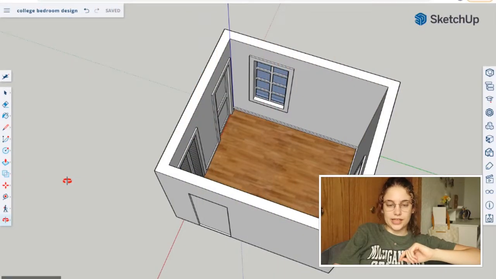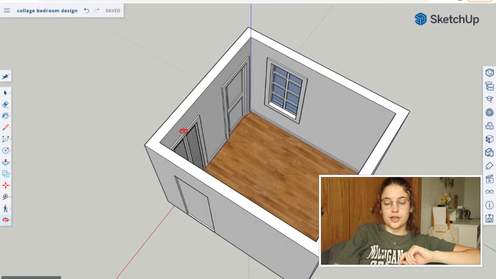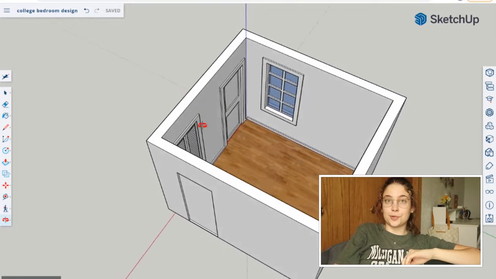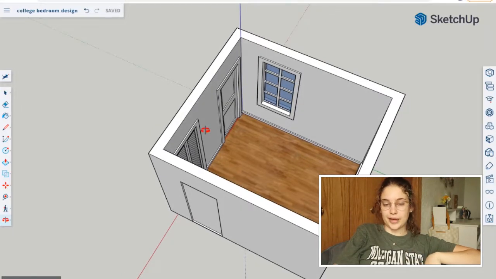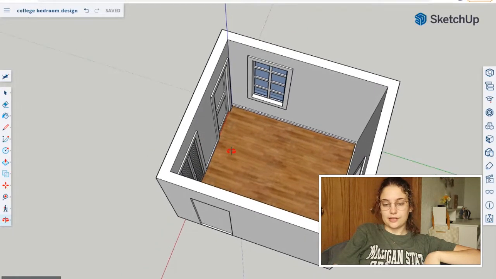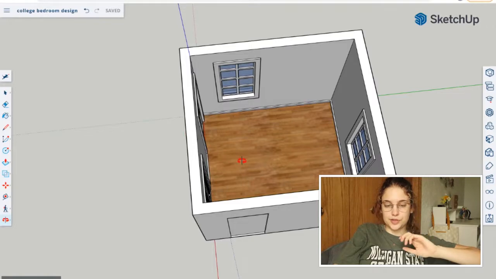Okay, so now I am in SketchUp and I essentially built a model of my room. If you are curious, it's a pretty small room. I believe it's 10.5 by 9.5 feet, and I'll give you a little room tour so far.